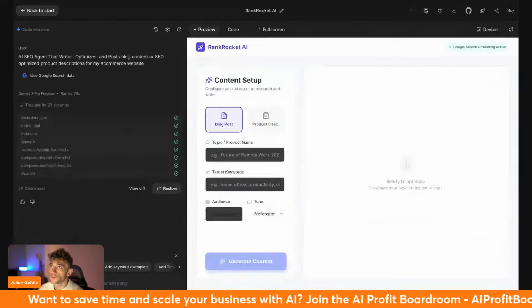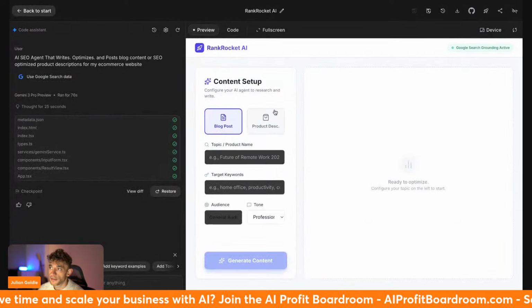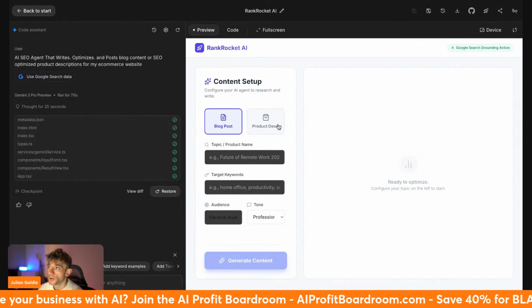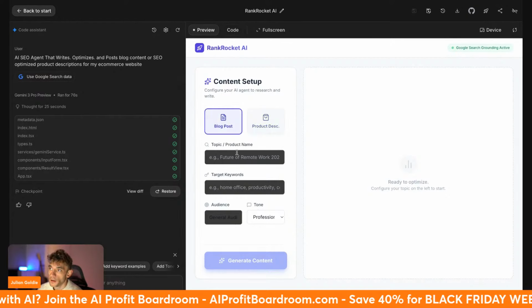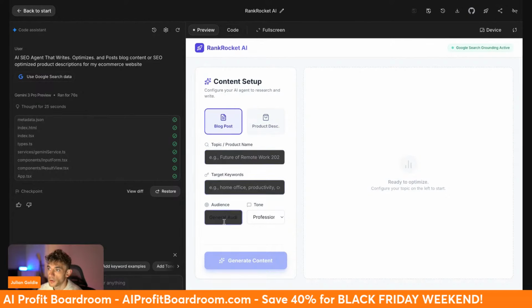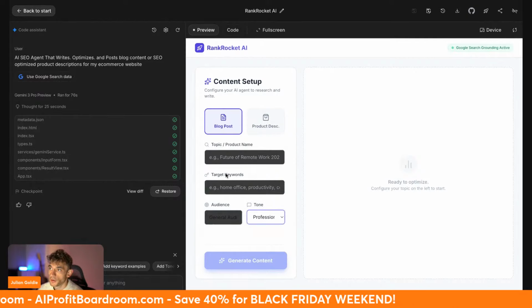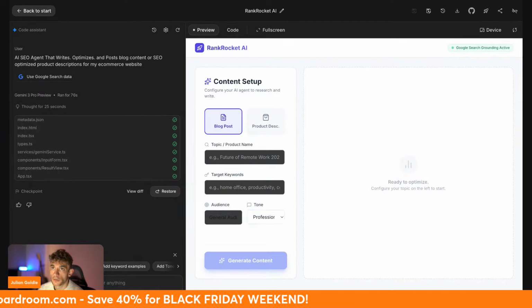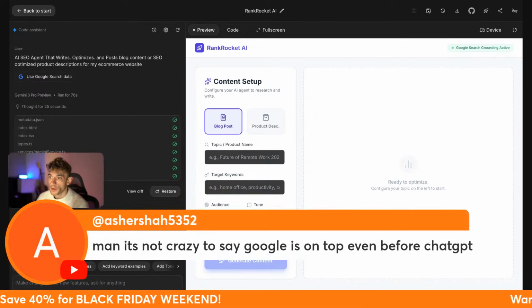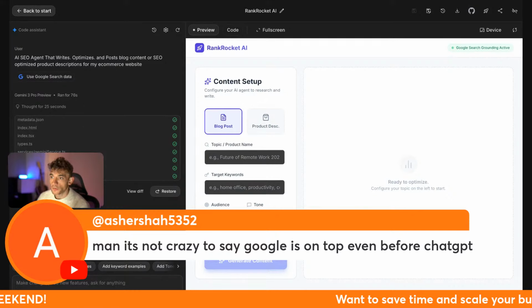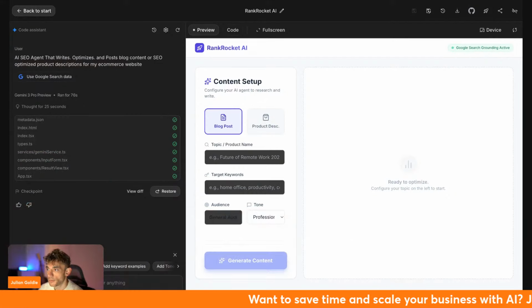And then if we go over to AI Studio as well, here's the SaaS tool, and we can switch between blog posts and product descriptions, right? So you just type in the topic, type in the keywords, type in the audience, change the tone, and then boom, you've got a better SaaS tool than most SEO tools out there. It's crazy stuff. And Asher says, man, it's not crazy to say Google is on top even before ChatGPT. Yeah, I would agree.